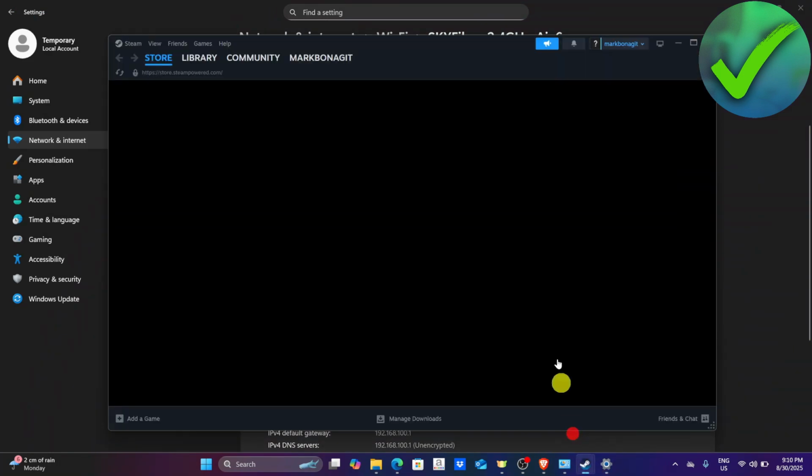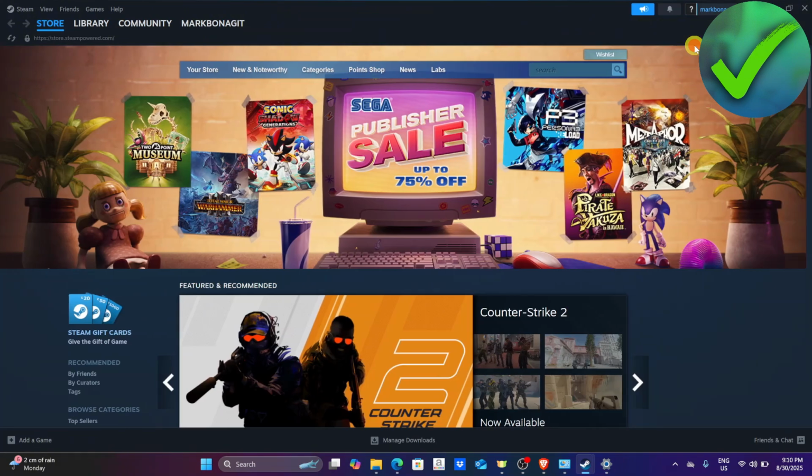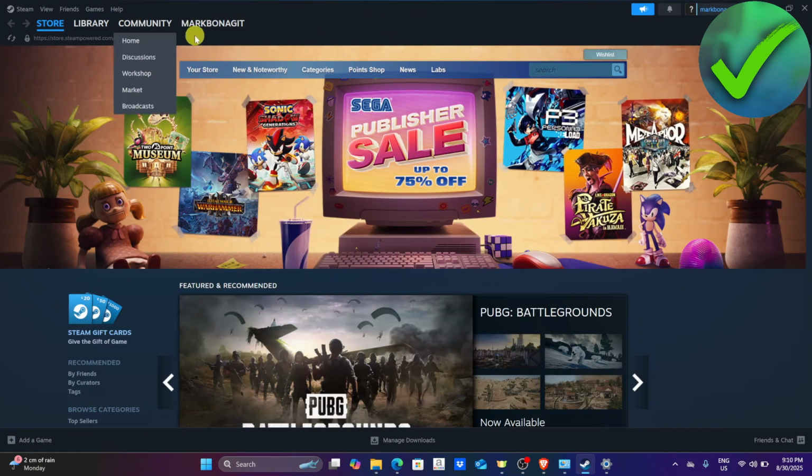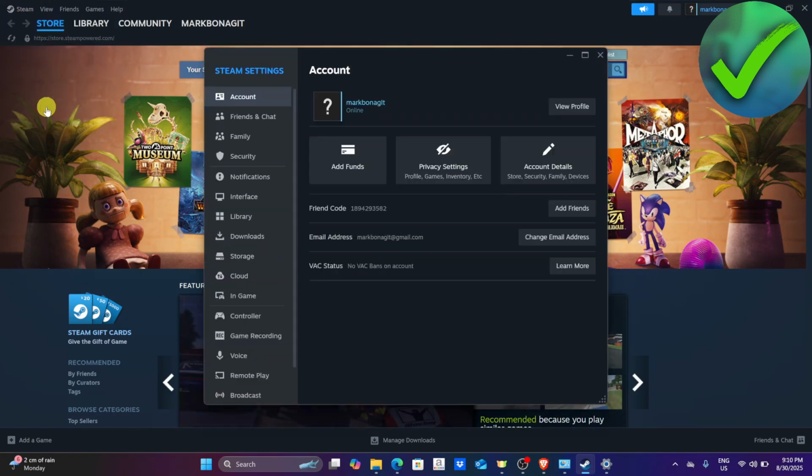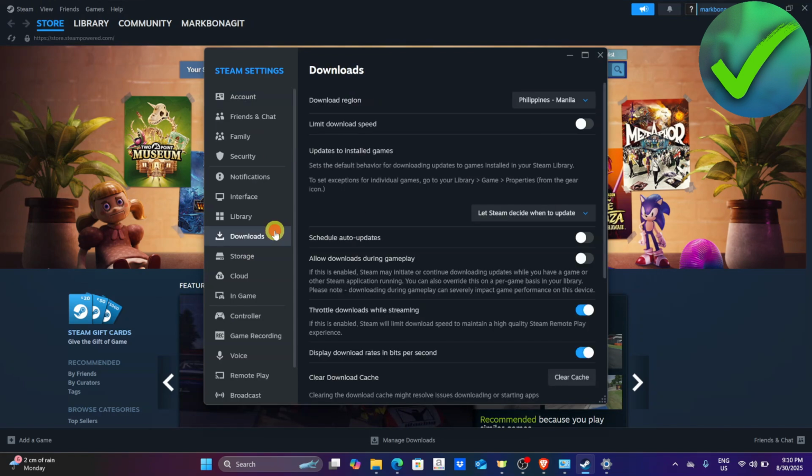And then once you're now on your Steam, the next thing that we can do here is to go here on the upper left corner of the screen and then click the Steam icon. After that, click the settings. And then in this part, just click the downloads.